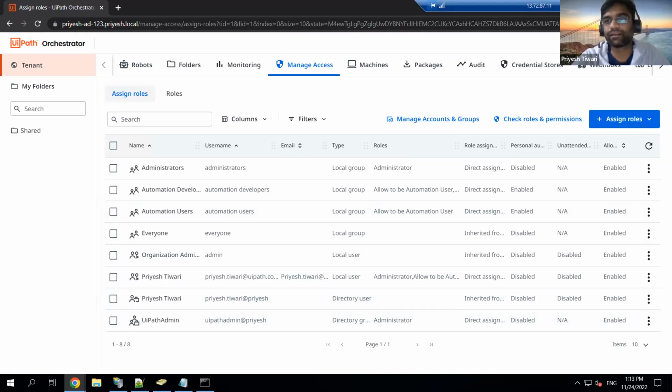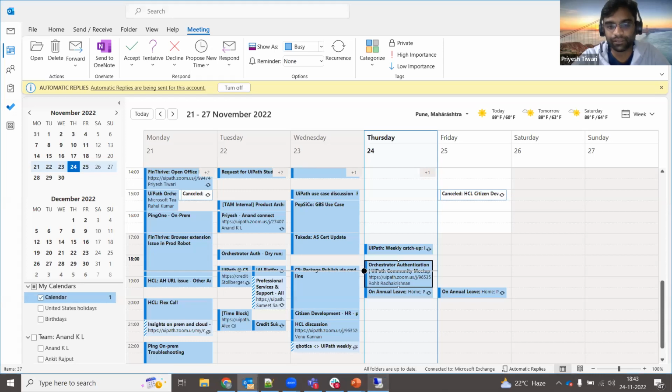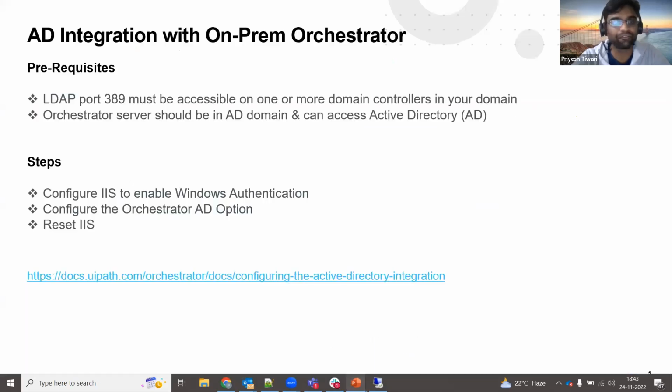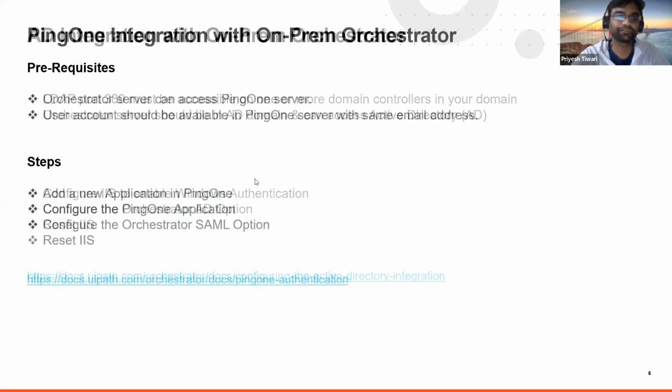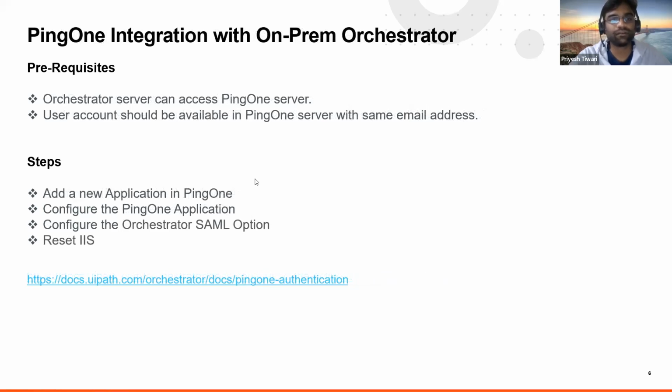The second part that we'll be covering today is the PingOne integration. So PingOne is a SAML based integration. PingOne, Okta, these are different service providers from the SAML perspective, which allows us to integrate and do an SSO. A couple of prerequisites for PingOne: the orchestrator server should have an access to the PingOne server so that the communication should happen smoothly.